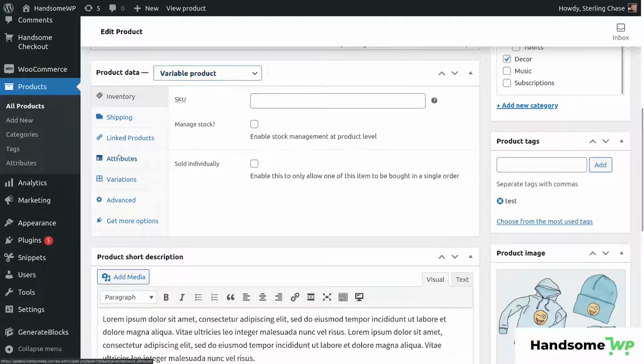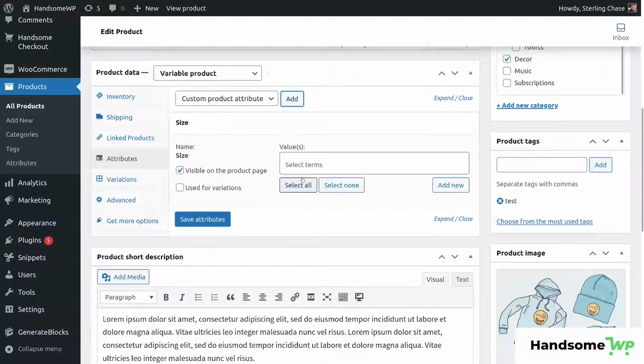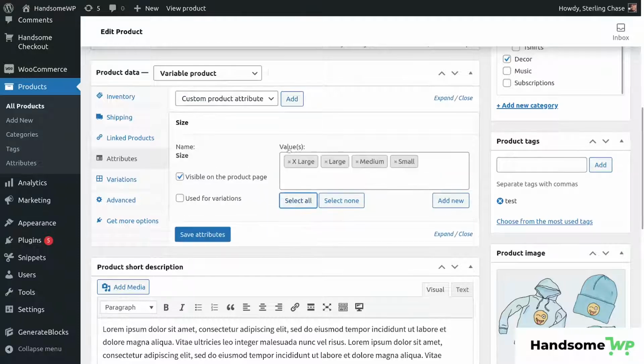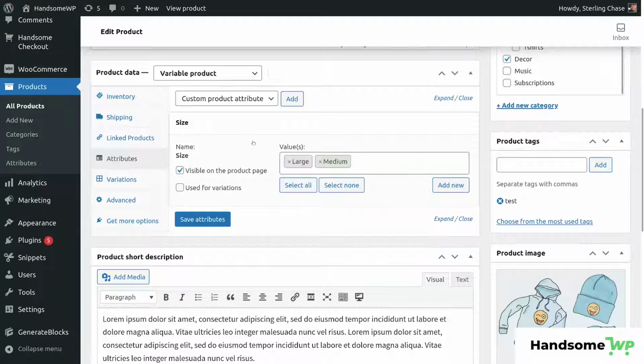So let's click on our attributes tab, and you can see that we have color and size. So I'm going to add size first, and then I can select all of them. So I select all of my different options or terms that I added in, and then I can remove the ones I want. So I'm going to remove large and I'm going to remove small. So let's say that I'm only selling large and medium size hoodies.